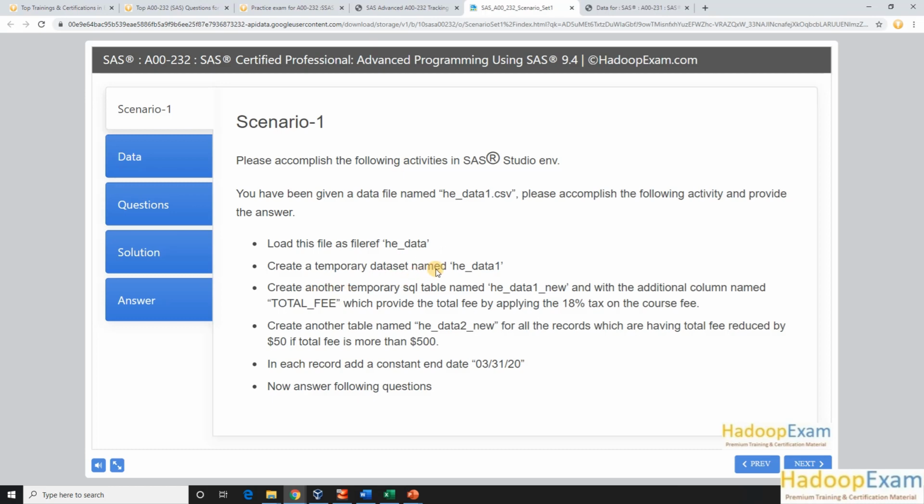Create a temporary dataset named HE data1. What do you mean by temporary dataset? It means we need to create it in the work directory, which is temporary. Create another temporary SQL table. Here the focus point is the SQL table. You don't have to use the data step here, you have to use the SQL procedure to create a new dataset HE data1 new, with an additional column named total fee.